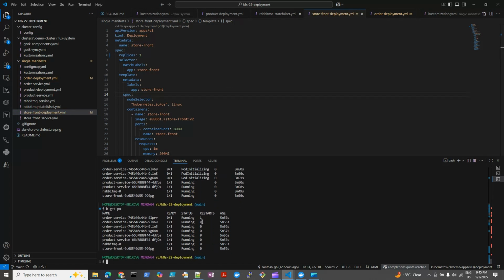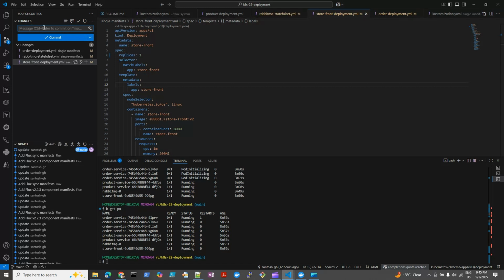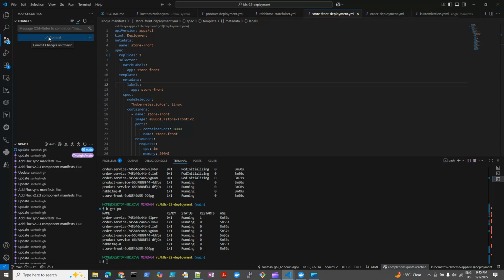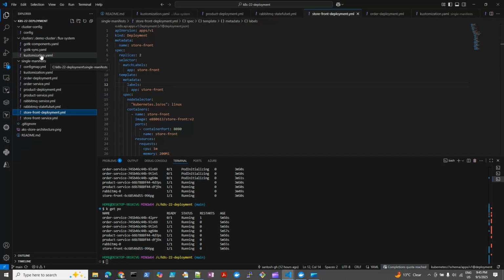Now you can see everything is running perfectly. And I did these changes, so let me save it and then push it again. We'll not do anything else. We'll see whether Flux automatically reconciles it and updates the replicas, I mean the number of pods. I think it will take about 1 minute.